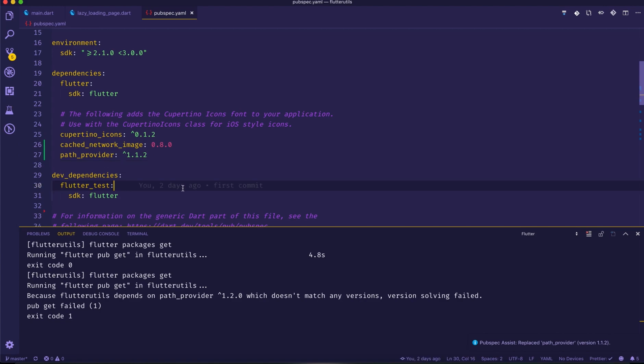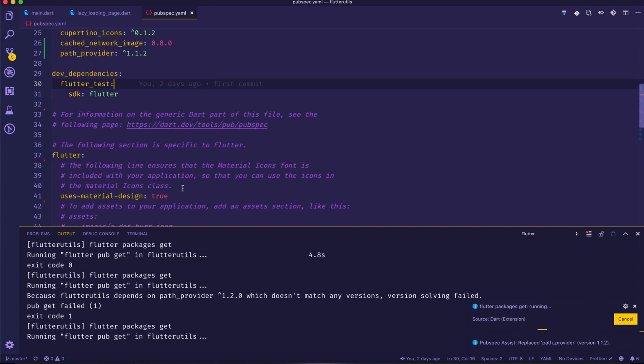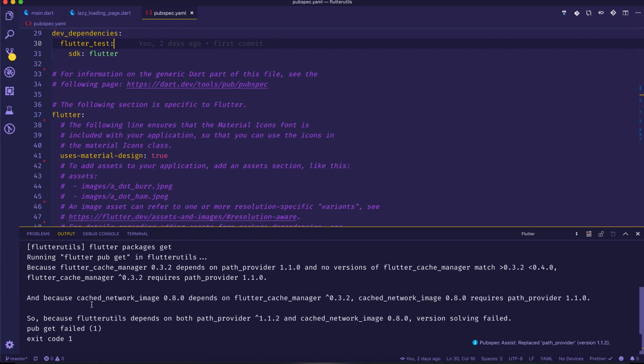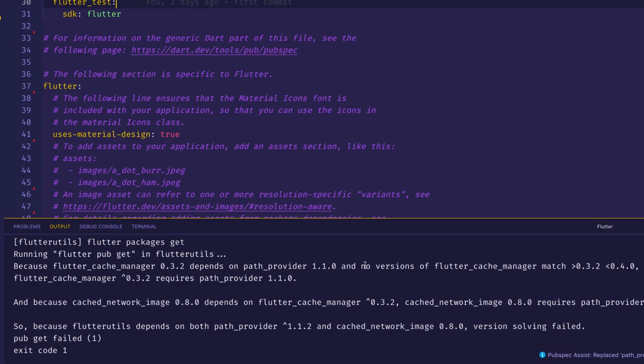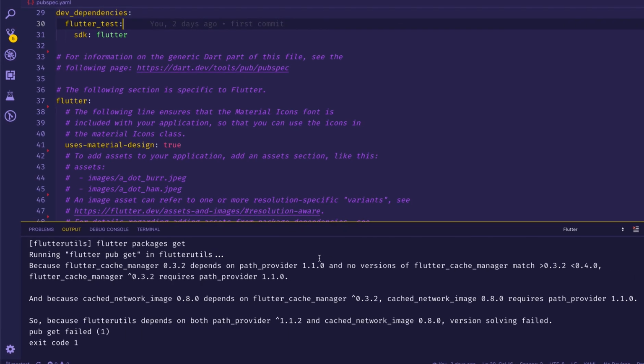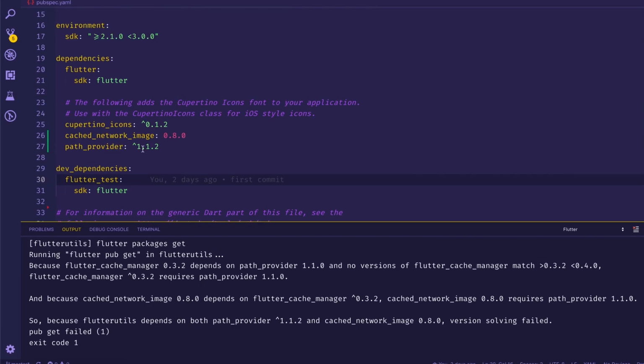Now if I save it, then you will see there will be some issues, and the issue here you can see is because Flutter cache manager 0.3.2 depends on path provider 1.1.0. So there are some conflicts, because I'm trying to use 1.1.2, but this cached network image which uses Flutter cache manager is using a different version of path provider. So there is a problem.